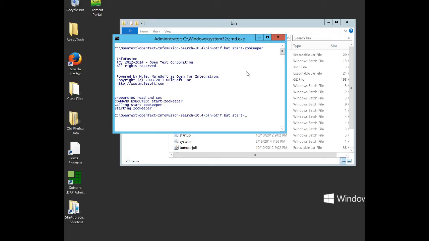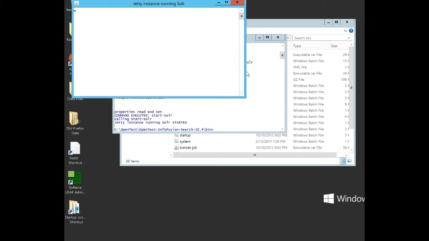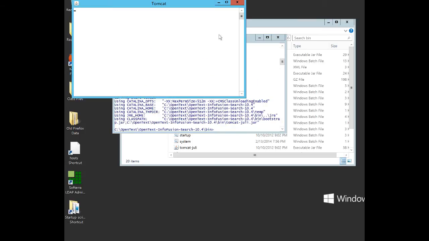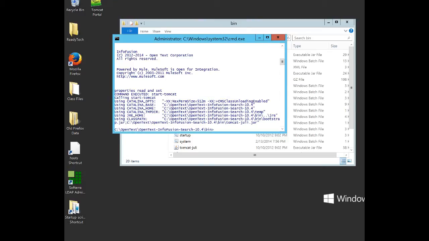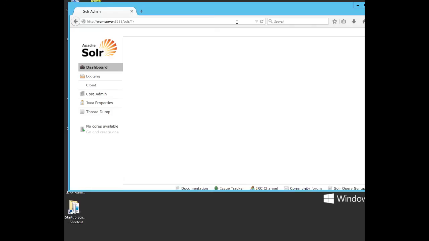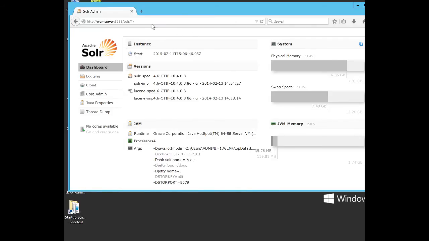And I'll use the same command prompt to start the other services. The recommended order is Zookeeper, Solar, followed by Tomcat. So now Solar is running. I can minimize that window. And then finally I'll start the Tomcat service, or the Tomcat instance. Once those are running, I can test and see if they're actually running by going to those ports. The default port is 8983, and the default instance is SOLR. You can see that the Solar service is running and Tomcat is running.